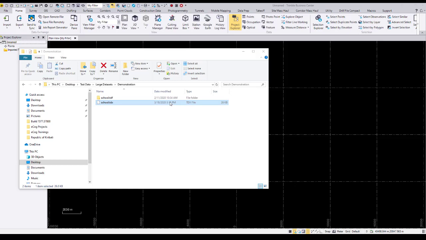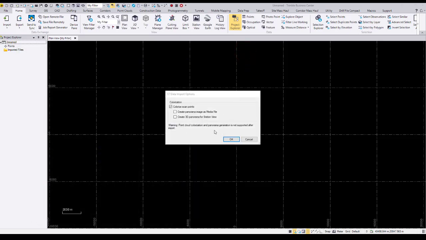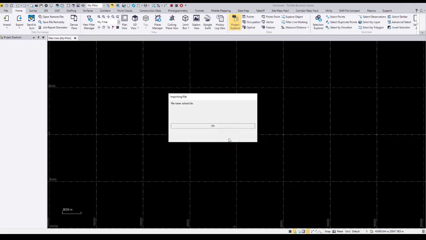First, we will import our X7 dataset into TBC. We will drag and drop our TDX file into the plan view of TBC. When prompted with the X7 data import options, it is important to make sure that the colorized scan points box is checked, as we will not be able to change this setting once the data is imported.